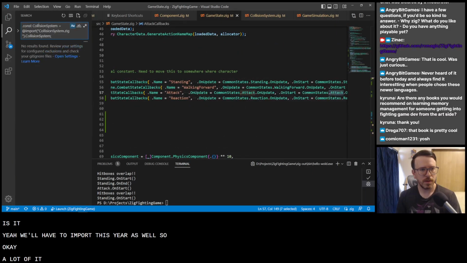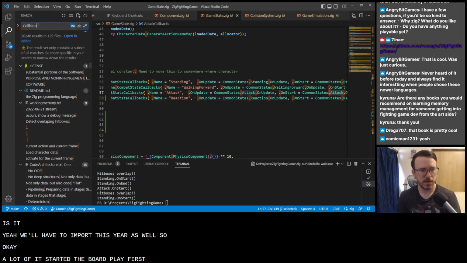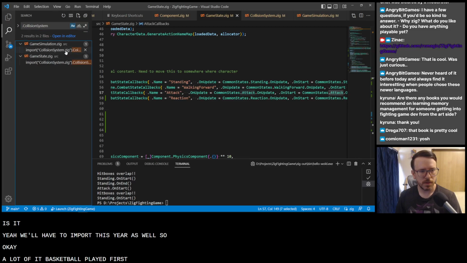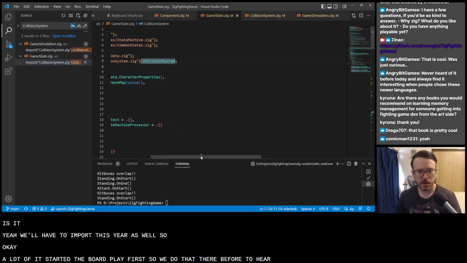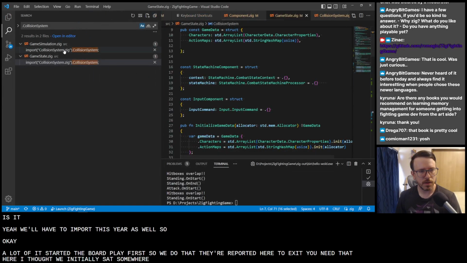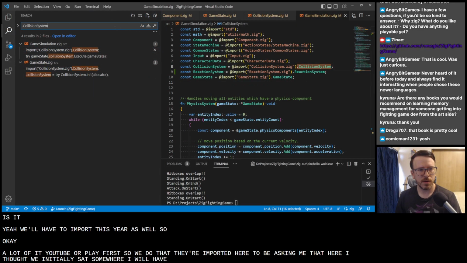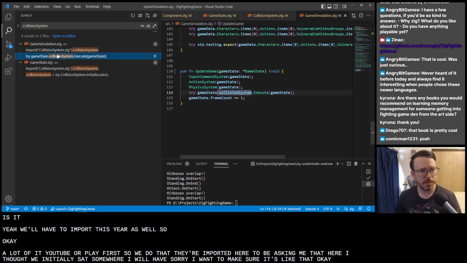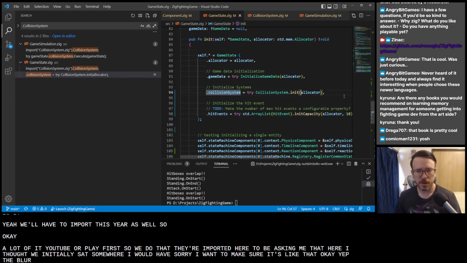Hold on. Okay. Let's do the boilerplate first for the reaction system. So we do that there. Import it here. Do we actually need that here? I thought we initialized it somewhere. Oh, we have. Sorry, I want to make sure it's like that. Okay. Yeah. So the boilerplate is gonna be like this.